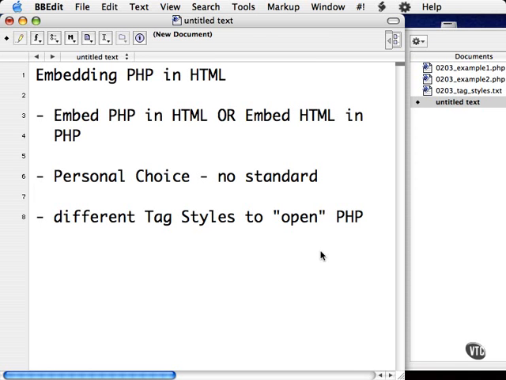Because PHP is an interpreted language, it is most often intermixed with HTML. There are a couple of different ways to do this. The first is to embed PHP within HTML, and the second is to embed HTML within PHP code. There's been a great deal of debate as to which is better, which is faster, or cleaner. When it comes down to it, it is a choice of convenience and style for yourself.